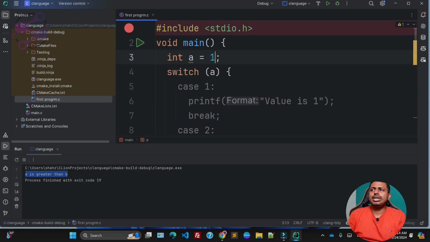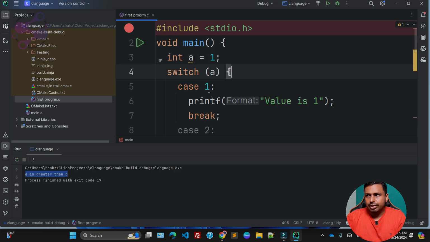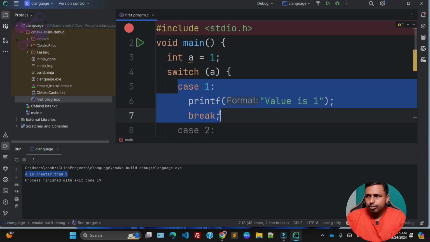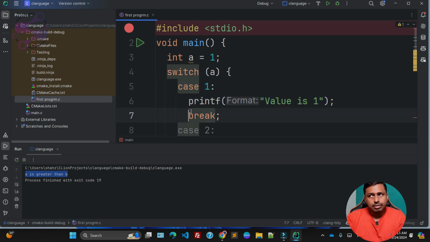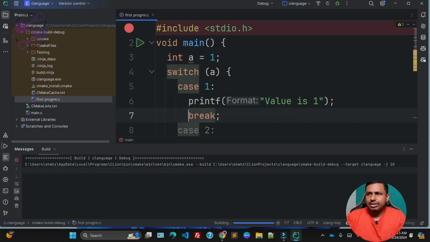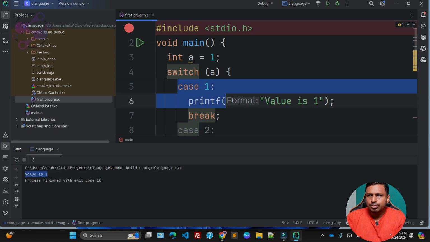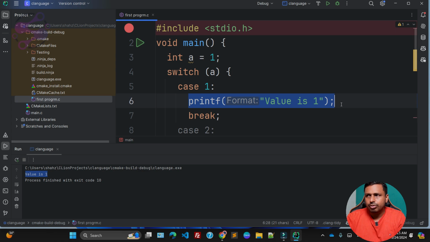Okay, so let's suppose we are changing the value to 1. Now you have 1 in the variable. Whenever you give a variable in the switch statement, this is the expression. Since you have 1, the case with value equals 1 is executed. Let's try it, refresh. As you can see, value equals 1, this block of code is executed.